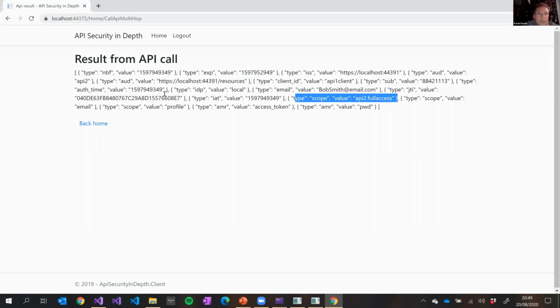And I don't see the audience. Here we have audience value API 2. So this is effectively coming from the second API. We are still accessing that second API on behalf of the initial user that logged in. And we have used our new custom client related to the custom flow for that. So that is how you do multi-hop communication while keeping the current user.